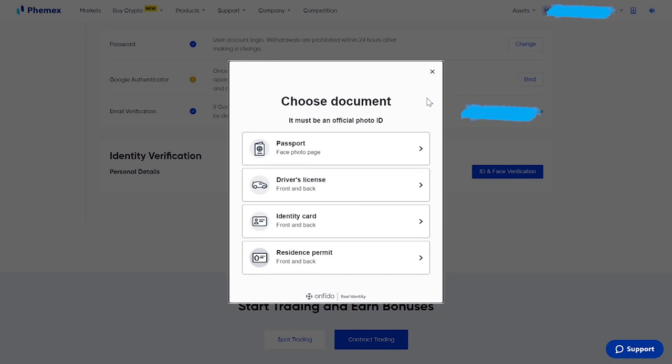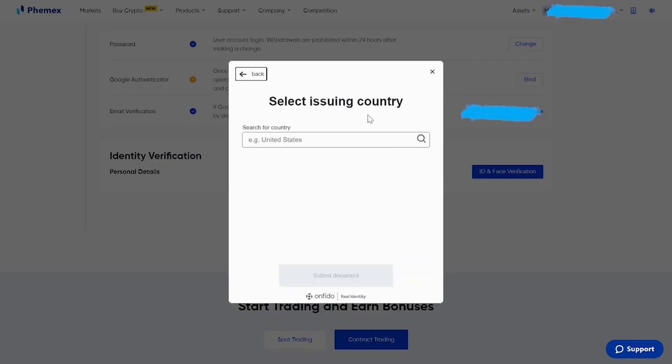Alright, here we can go to choose a document. Let's say driver's license. Then you need to select issuing country. And then you can click on submit document.